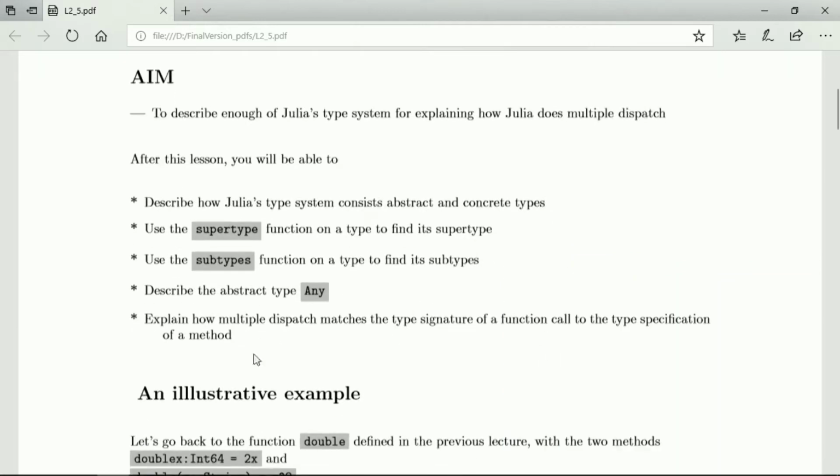So what we really want to get to is that multiple dispatch matches the type signature of a function call to the type specification of a method. To do that, we will need to understand that Julia's type system has concrete and abstract types, that there's a supertype function which tells us the supertype of a type, and that the subtypes function gives us the subtypes of a type. Finally, we want to understand that there's an abstract type called Any.